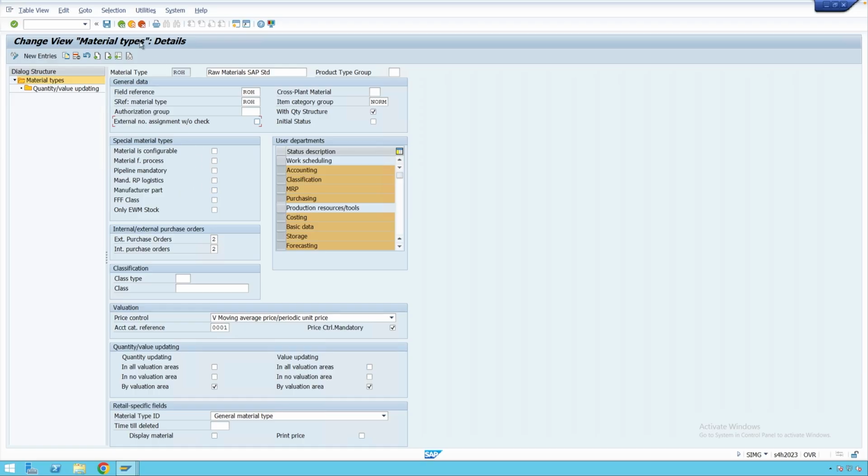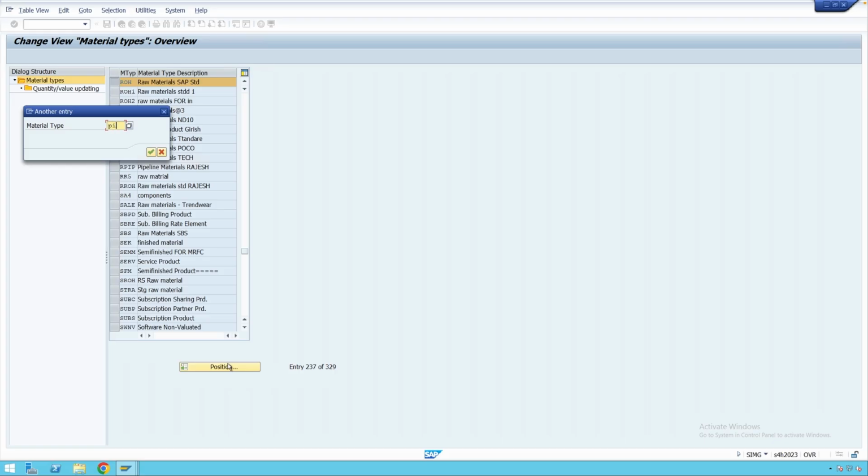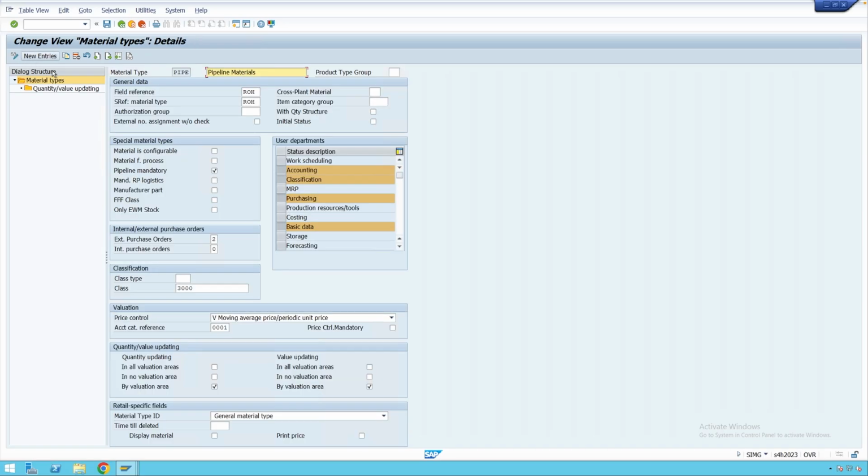So for example, if we see the material type for pipeline, let's go to that particular material type. So the material type is pipe here. We'll press enter, and if you select this particular material type and go to the details, you can see for material type pipe, this particular checkbox has been activated. So all these checkboxes are for special business functions which you can assign to special material types. Okay, so this pipe material type is a special material type which is used for pipeline material process. There we have this checkbox activated.